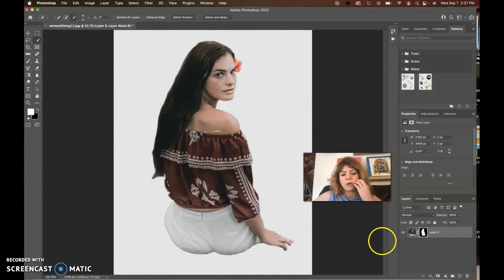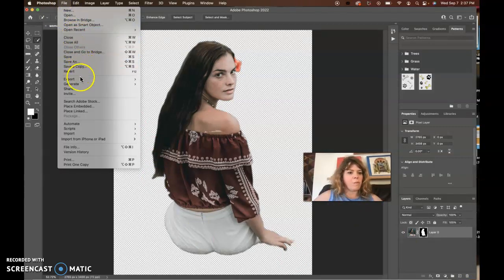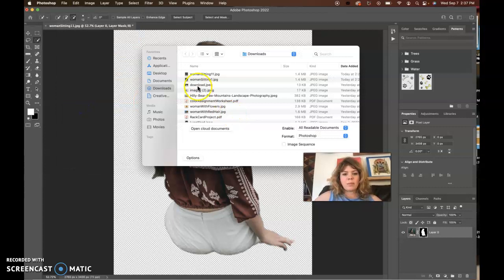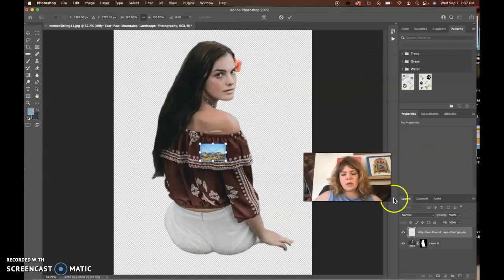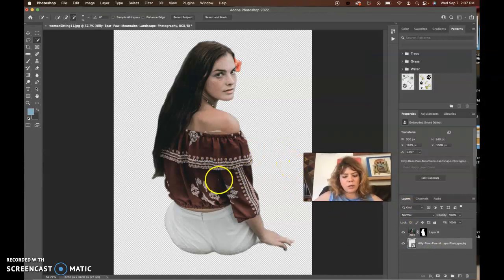And then that's our clip that we did. And then if we do a file place, embedded, let's go ahead and just bring in the Hilly Bear Paw Mountains. Actually, let's see. Yeah, the Hill Bear Paw Mountains. Place that in there. It's a pretty small image, but it'll work.